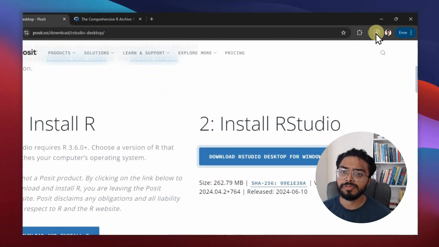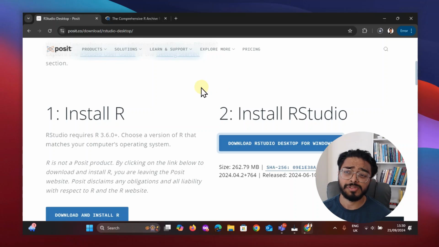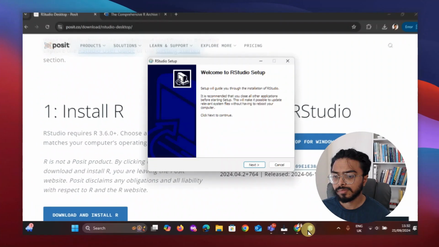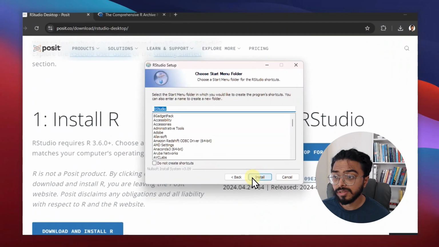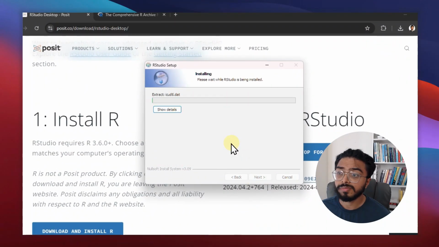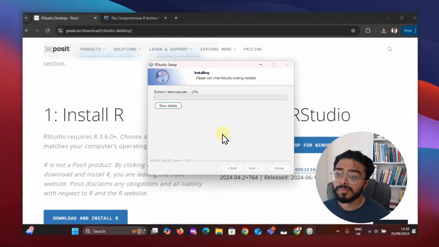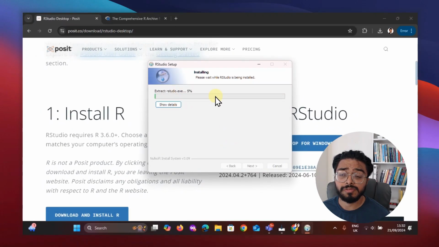I'll click on save. Same process. So it's not that complicated. It's a similar installation process for many other softwares, including SPSS. So you just have to follow along the steps and it's pretty simple. Next. So available space is 1 GB, so that's fine. RStudio, next. Now this installation will take a few moments, and after it's done, RStudio should be ready.